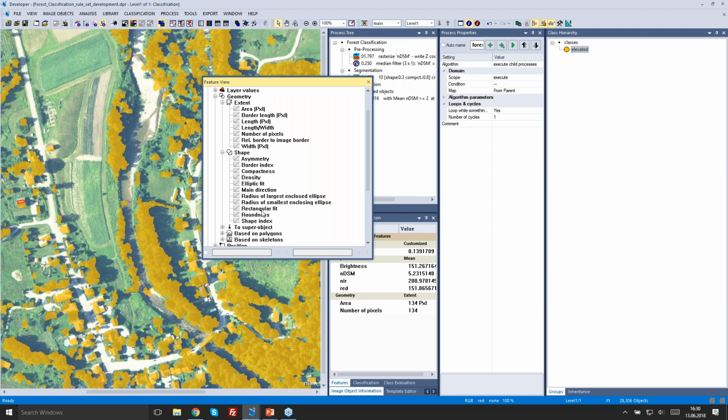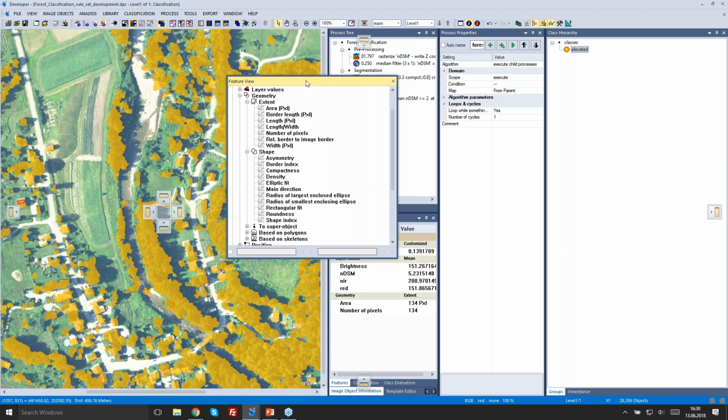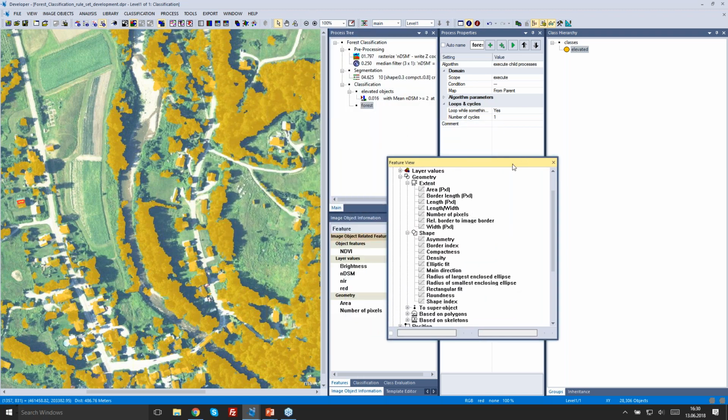That is really helpful if you, for example, have image objects that have the same spectral signature, for example, a roof of a house and the road, but the image objects created for roads are more lengthy. So you can use the shape to discriminate between the house, which is more rectangular, or has this rectangular fit, and the road, which is very lengthy. So very good question. That's a really cool feature in eCognition to address the shape of image objects. Okay.